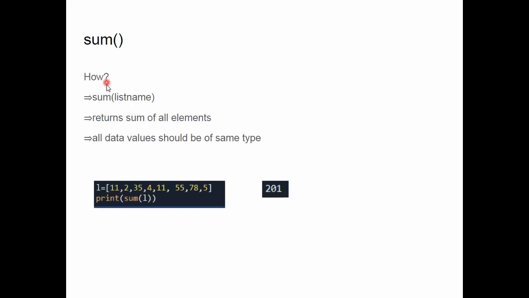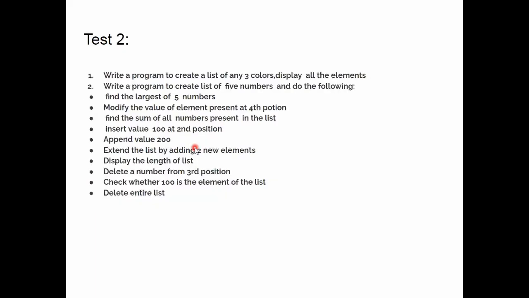Then the sum. It is going to find the sum of all the elements. The method is to write sum and the list name. So if you print sum of L, again this is returning an integer value. It can be used with the print statement, while statement, for statement, and assignment statement, and again all the data values must be of the same type for the minimum, maximum, and sum functions.